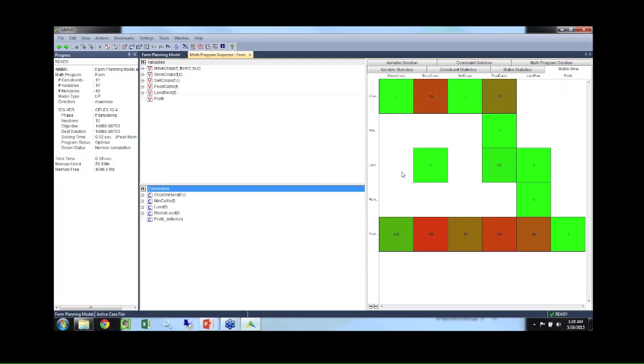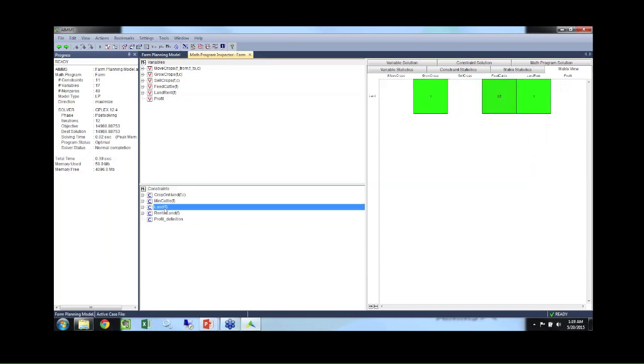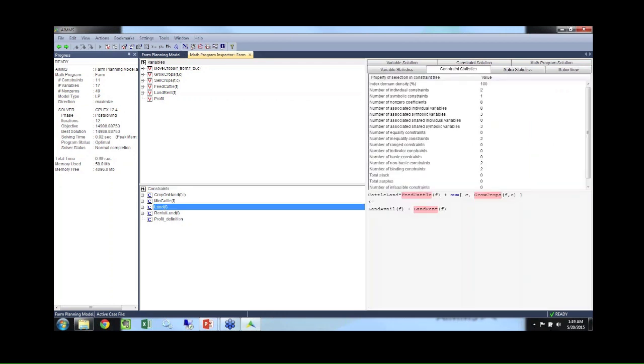If I now look at a particular constraint and double-click on that constraint, as I mentioned, you will see here the definition, and you see the number of individual constraints, how many constraints there actually are, and how many non-zeros there are.